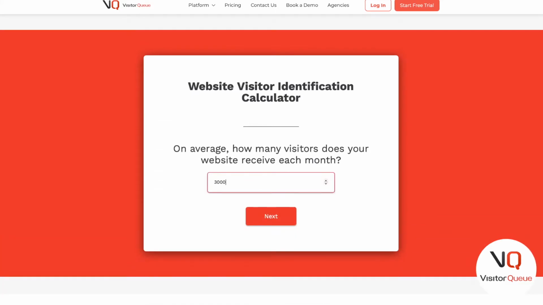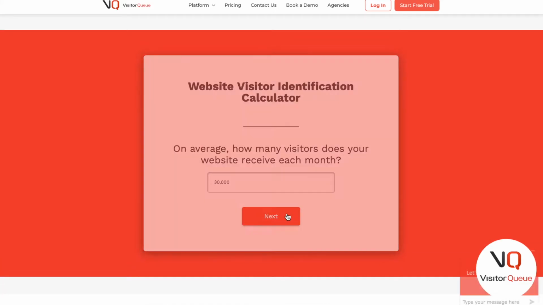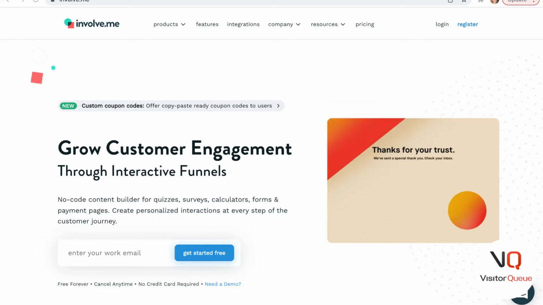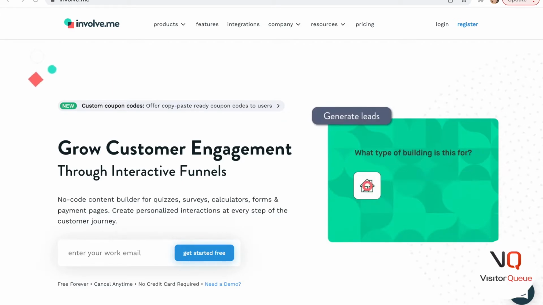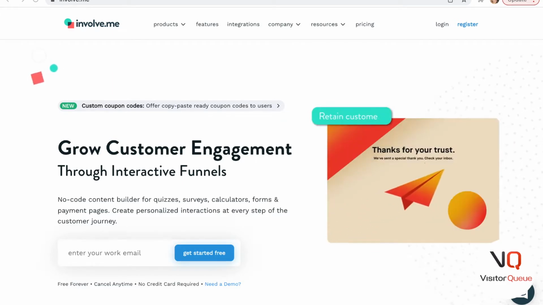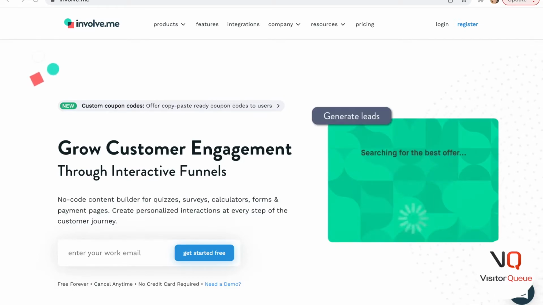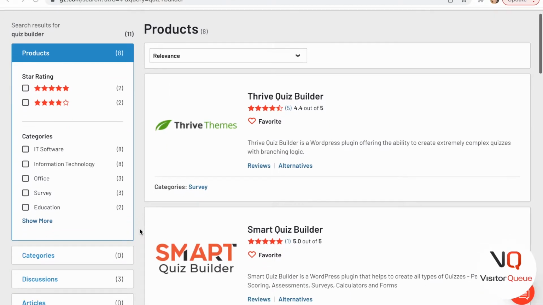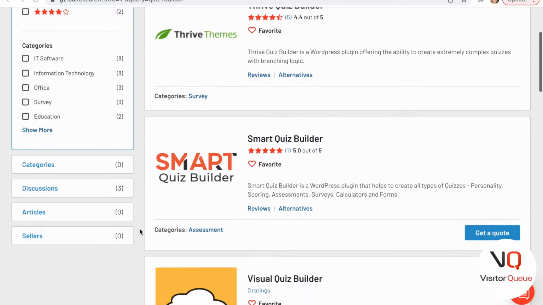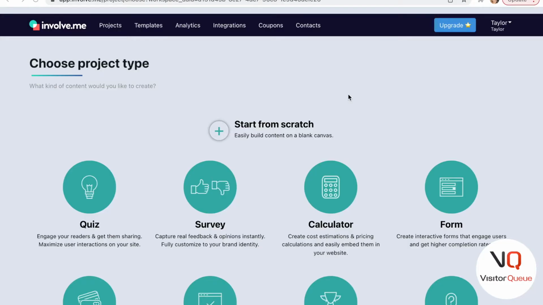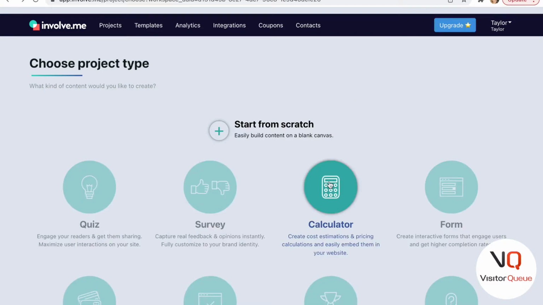Once you've figured out which of the two, or both, that you want to use, you'll want to find a software that can easily build one. At VisitorQ, we use www.involve.me in order to build both our calculator and quiz. You could also do an easy G2 Crowd or Google search to find a software that works for you. Now, go ahead and build your quiz or calculator.